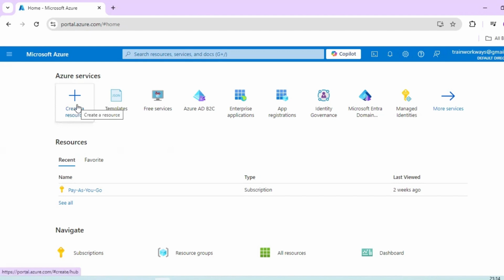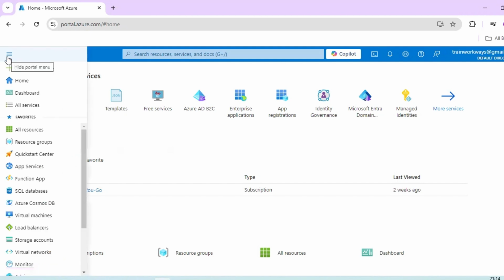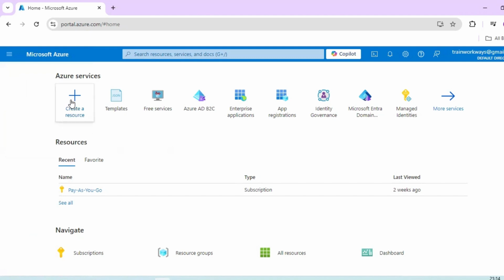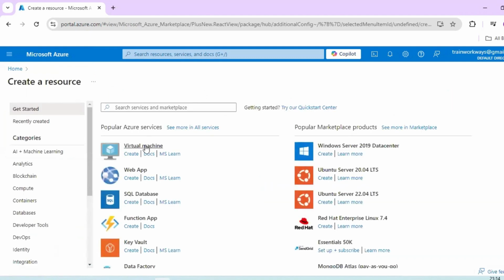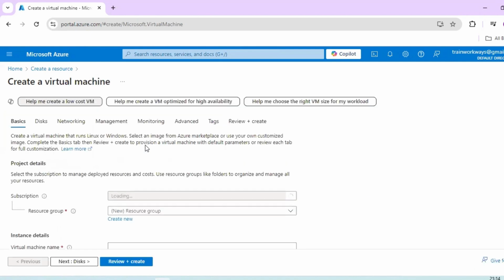If you prefer creating a virtual machine, first click on this Create a resource, or else you can navigate to the menu. From the menu, you can navigate to Virtual Machines. Any one option you can prefer. So I'm clicking on creating a virtual machine. So now I have created a virtual machine, guys.